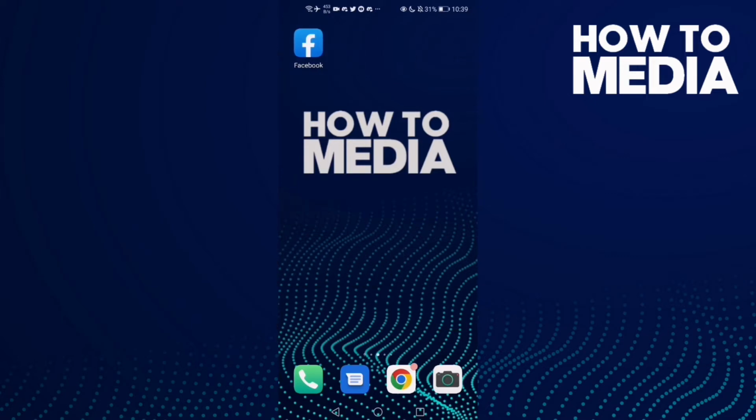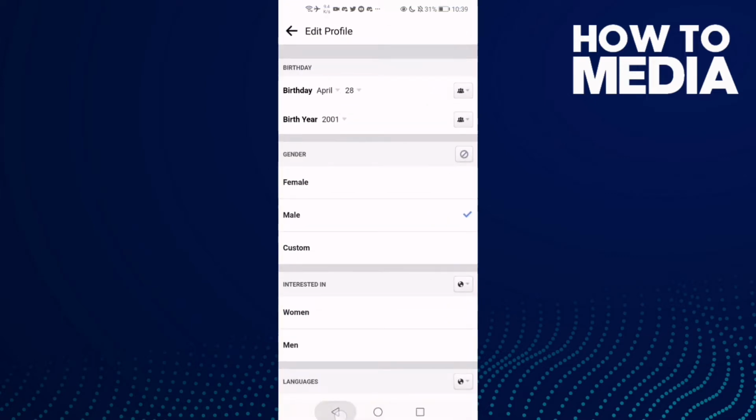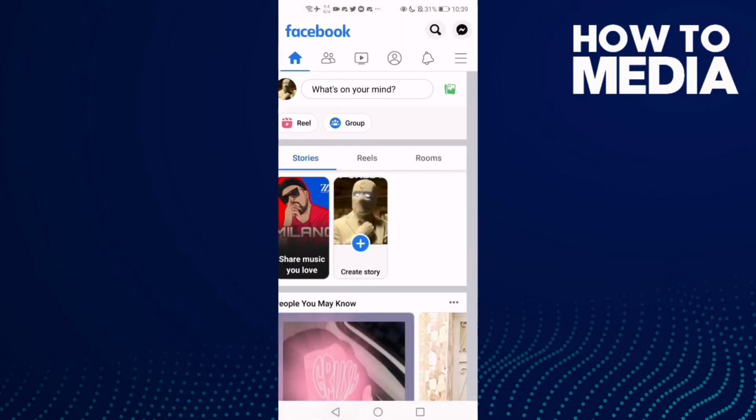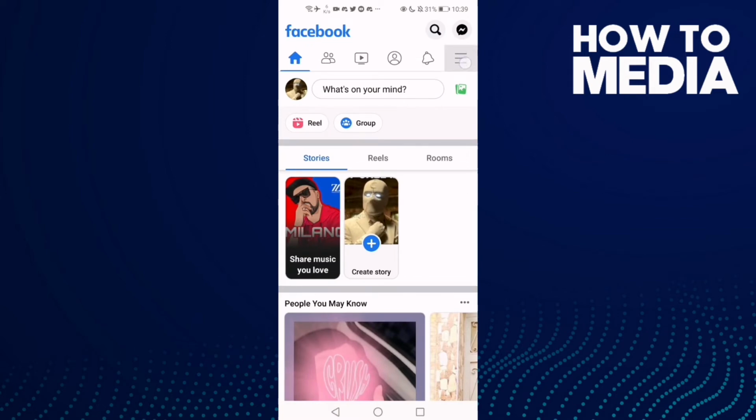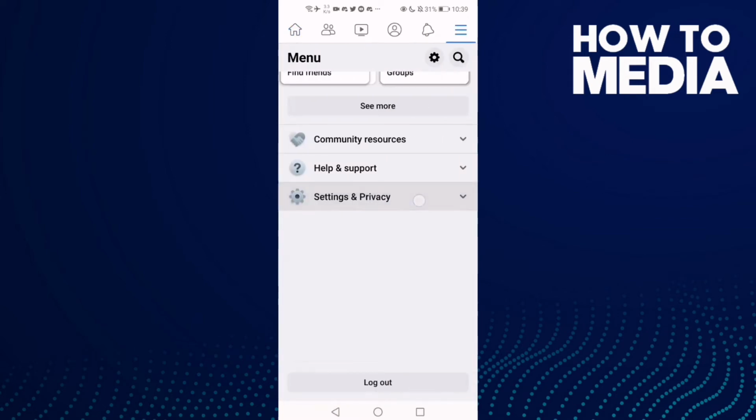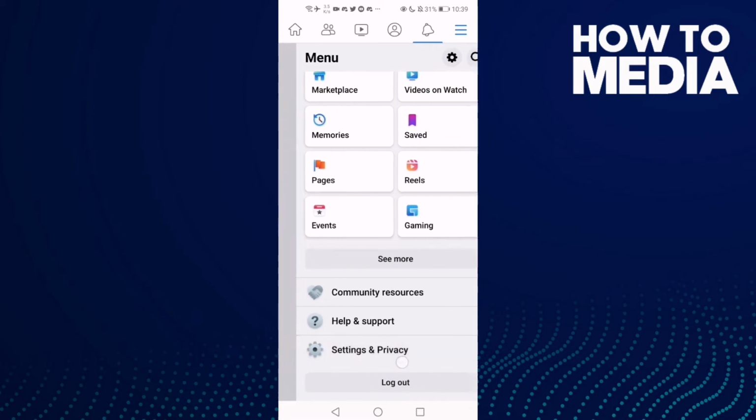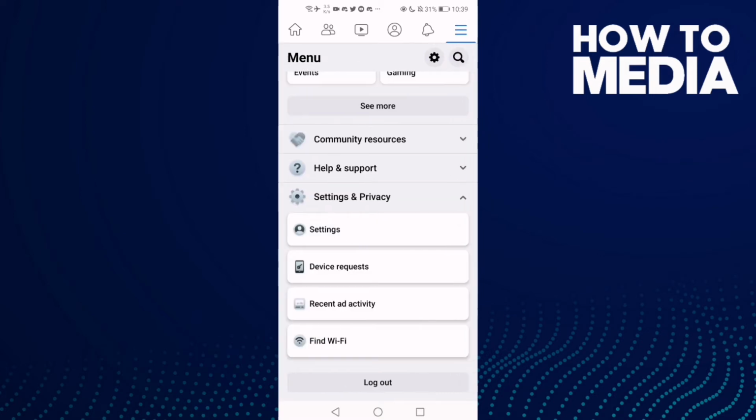First, we're gonna go to Facebook, and first thing, let's go back, and now click these three lines and go down until you find this one, settings and privacy. Click on it and then click settings.